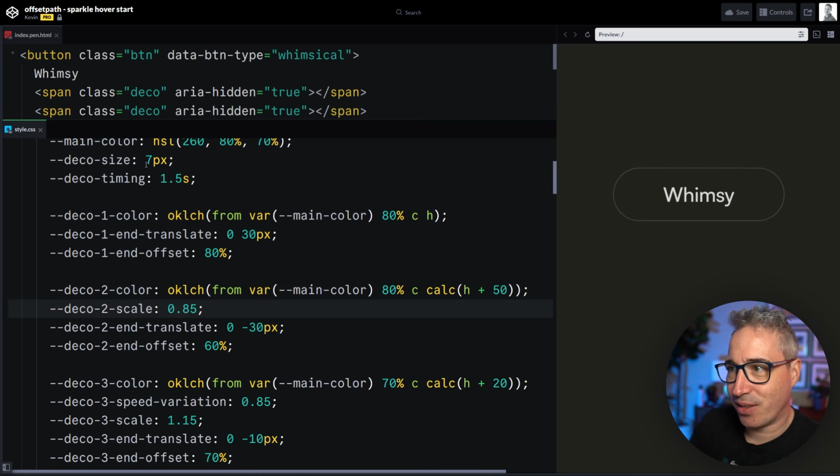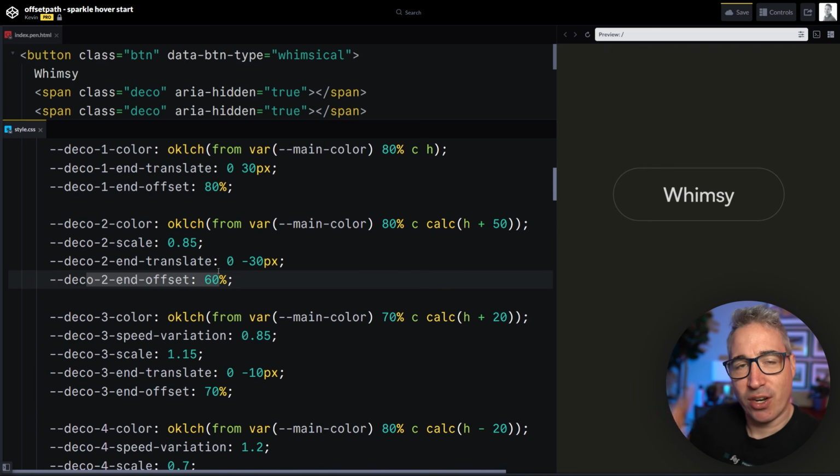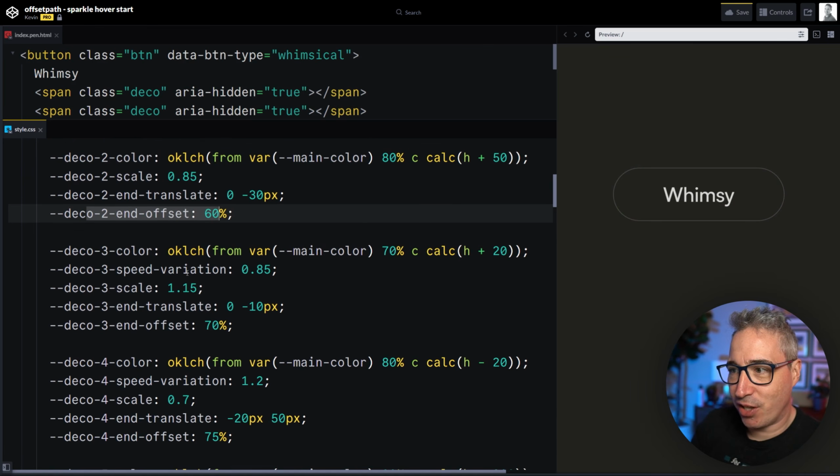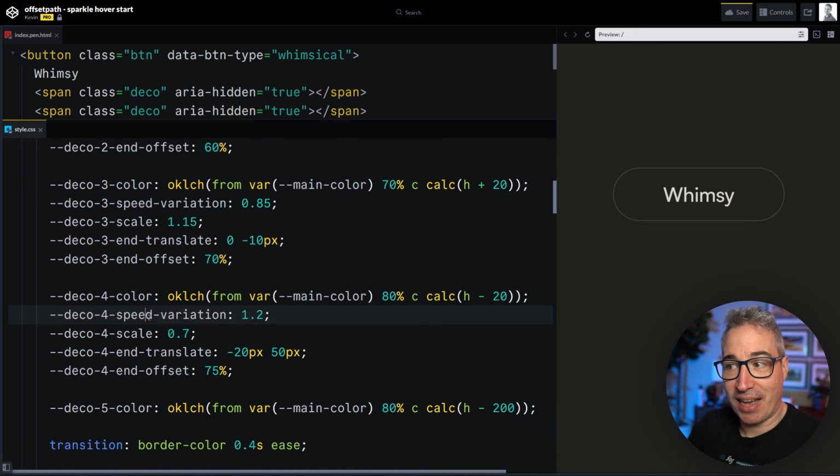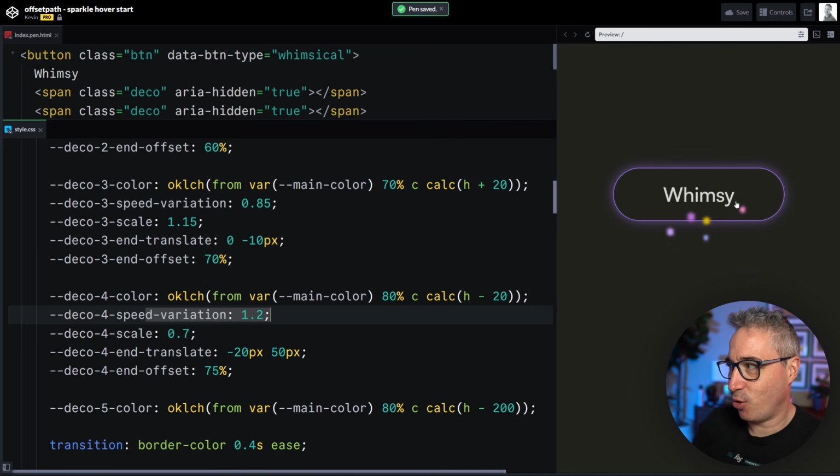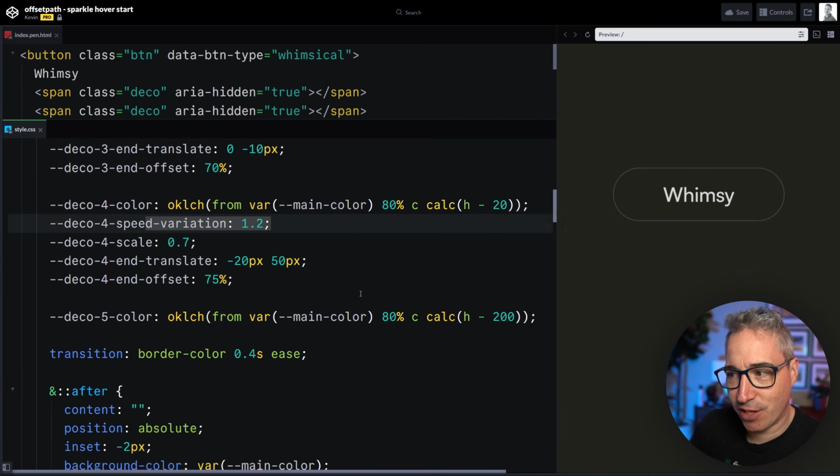What did I have there? Because I sort of like that. We'll leave this up high for now. The end offset is the offset path. So some of them are going to finish further along, some of them not so far along. So that's why they sort of spread out. They end at different places. To add a little bit of variation there, I have some speed variations that I've also put so that some of them are going to run faster or a little bit slower, so they don't all just end at the same time. So as this is going, you'll see they sort of fade out at different times. That's based on the speed variation.